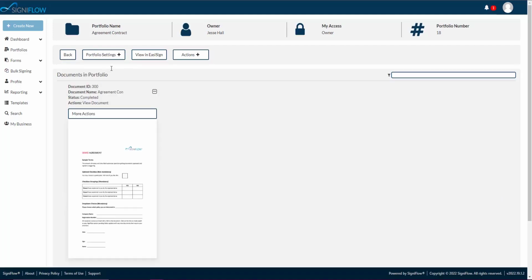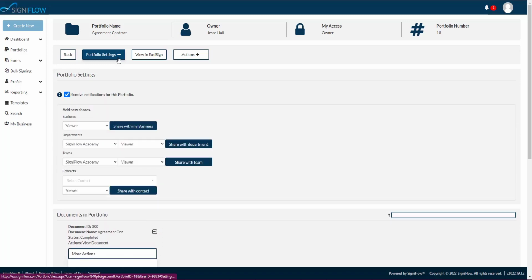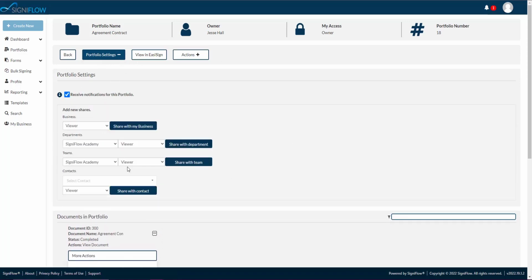And that's it. You've set up your portfolio so that you'll be notified of any actions that take place as they happen.